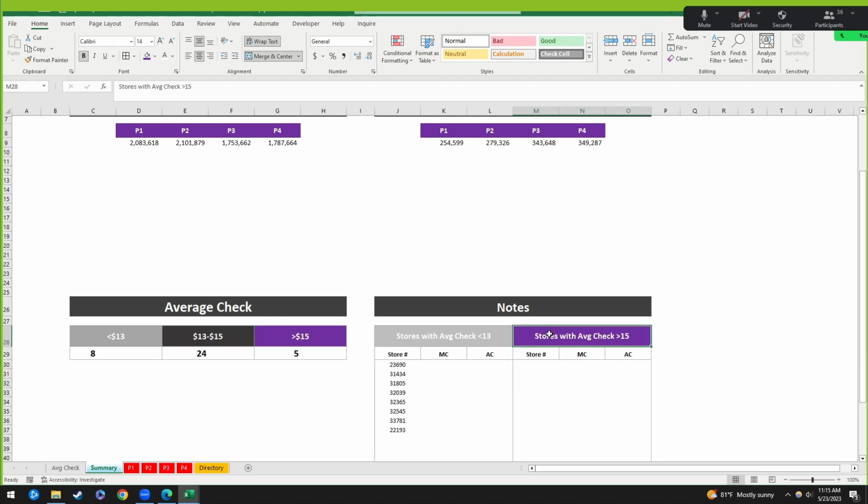So we're doing exactly the same thing over here, right? So we're filtering the same exact data, but for greater than 15, exactly like we did over here on average check. So what we can do is copy this from the formula bar and tab over and paste it here. But instead of less than 13, we just do the same thing we did last time, greater than 15, and press enter. And now you have it filled in for greater than 15. So every period when this data gets updated, it'll update you with a list of stores that fulfill these criteria that you want them to fulfill.